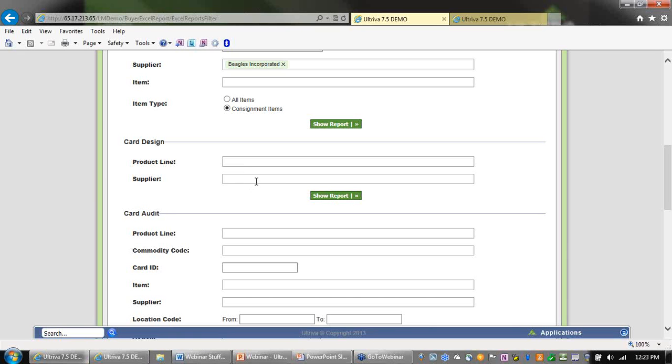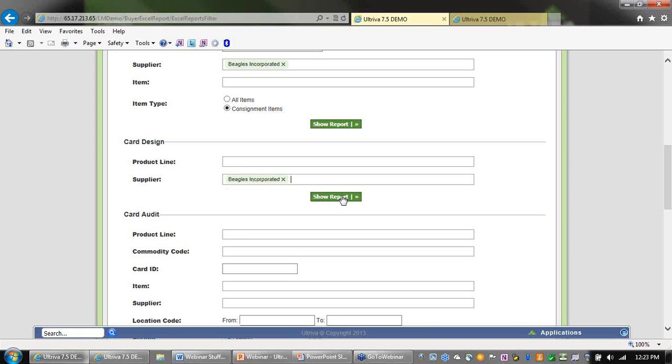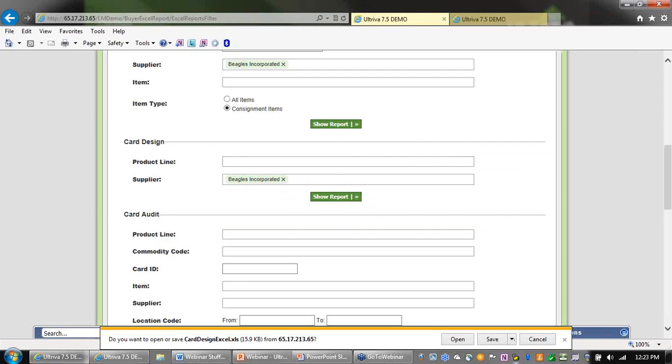Card design, we'll have a look at that. I'll run it for only the one supplier. And for those of you who are new, if you know the supplier name, you can start typing it. It does show up on the list as this just did. But if you were to press the space bar, that will give you a list of everything. And then you can choose it from the list that way. All right, so I actually don't necessarily want to run it for Chihuahuas. We'll just leave it at Beagles, and we'll show the card design report.